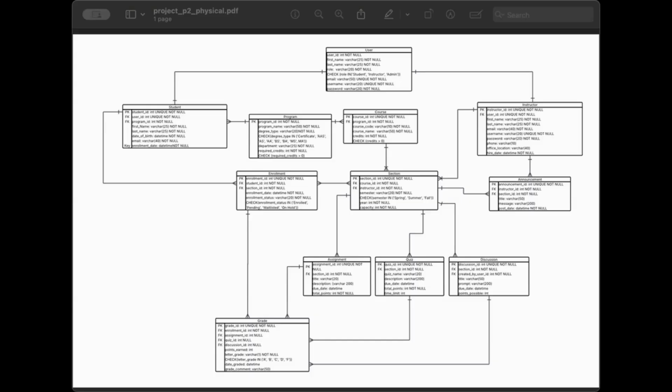This is the physical design. Here, I added the actual data types and constraints that I would use when implementing the database. You can see the primary and foreign keys along with things like character lengths, integers, and date fields. I also added constraints to protect the data. For example, role can only be student, instructor, or admin, semester is limited to spring, summer, or fall, and I have other check, unique, and not null constraints throughout the design. At this point, I had the tables, columns, keys, data types, and constraints defined, so the database was ready to actually be implemented in SQL Server.